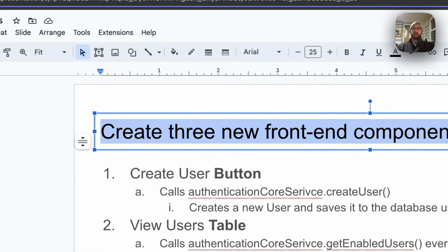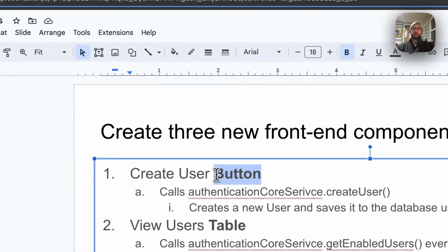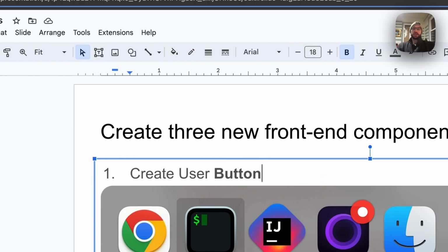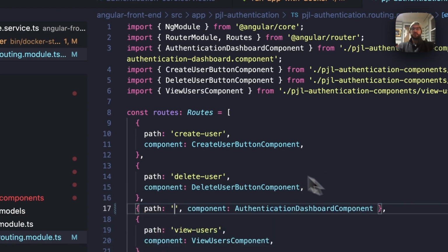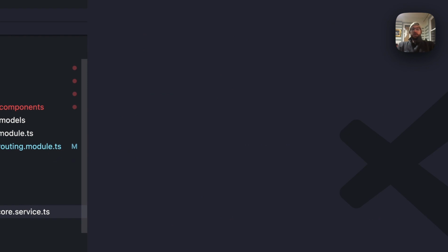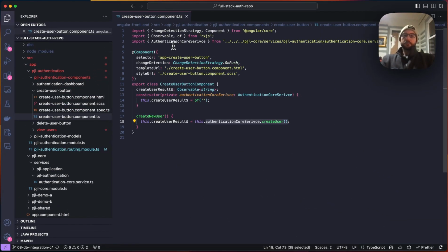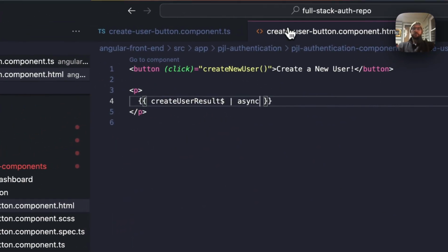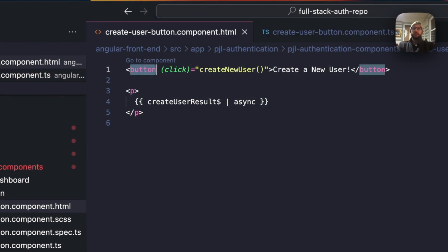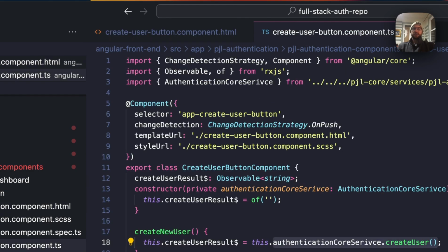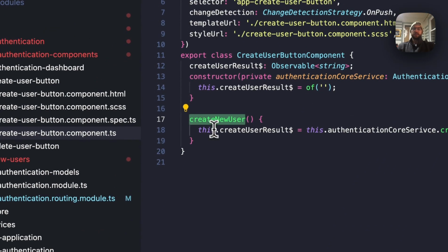So now we need to create our three front-end components. So we have to create a user button in Angular. So for that, we'll go to the front end code. Create user button. And this component has an HTML file, which is just a regular HTML button. And it says when you click it, run the createUser function. So in the TS code, we have created this createUser.